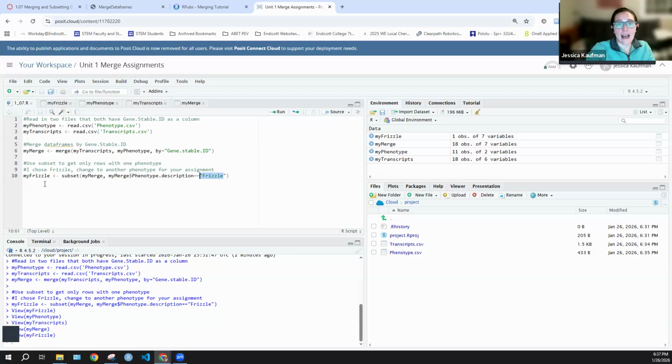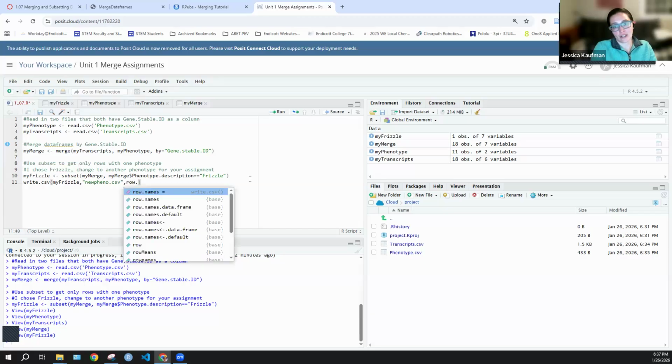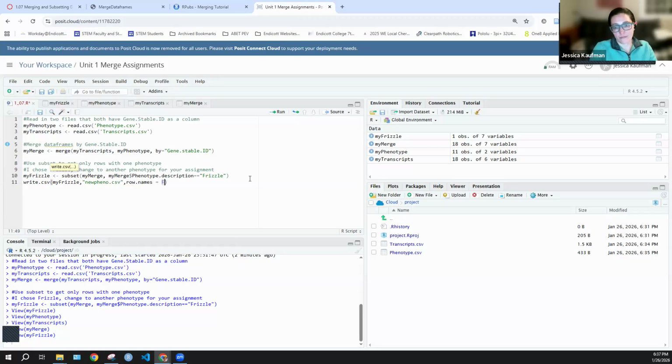And then you add a line with write.csv at the end of it to write your data frame, whatever you want to call it, to a new file. I'm going to call my new pheno.csv. And this is something that you'll hear me say over and over again in the assignments. Make sure that you set row names equal to false.